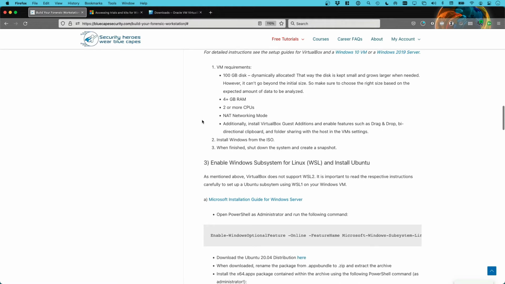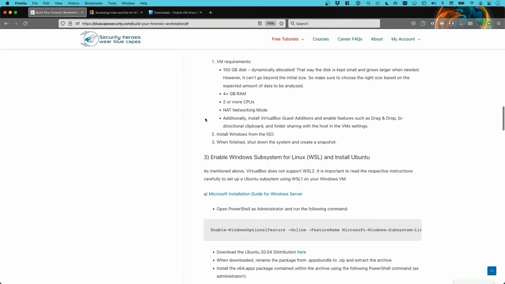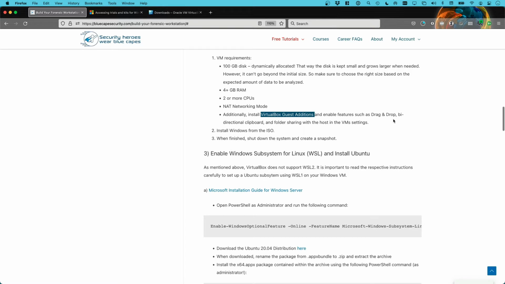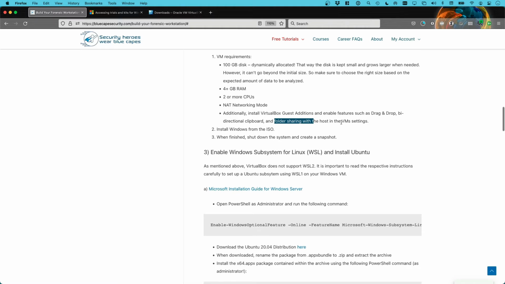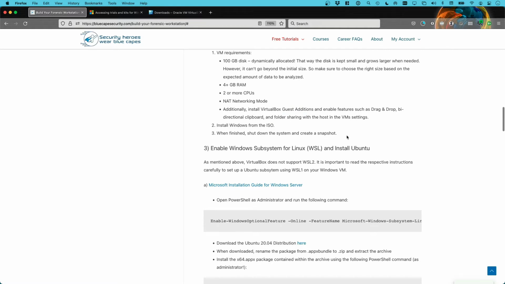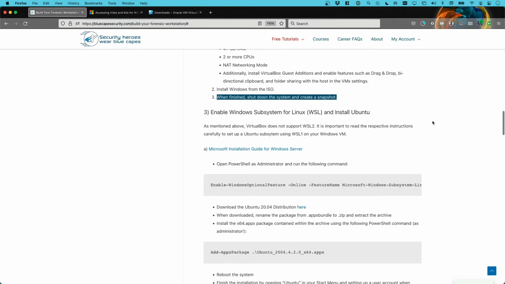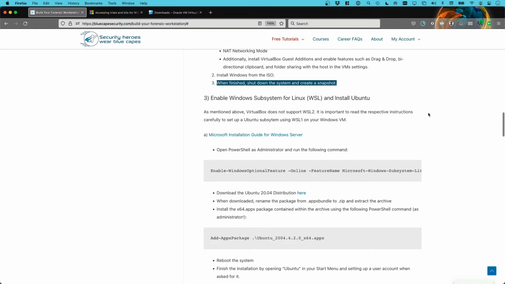Networking, we definitely need internet access, so NAT networking by default is fine. And as soon as the Windows system is set up, we also want to install the VirtualBox Guest Edition, so that we can drag and drop files and use the bidirectional clipboard to copy and paste. Especially we want to use folder sharing, so that we can download tools to our host system, then just access them through the VM by the shared folders. And once that is done, we will take a snapshot, because then we'll have a clean state, before we move on to the next phase, which is setting up the WSL and the Ubuntu environment.